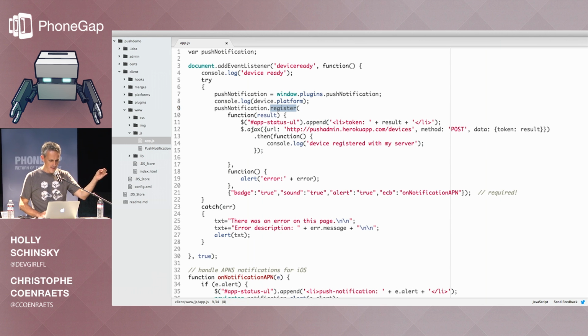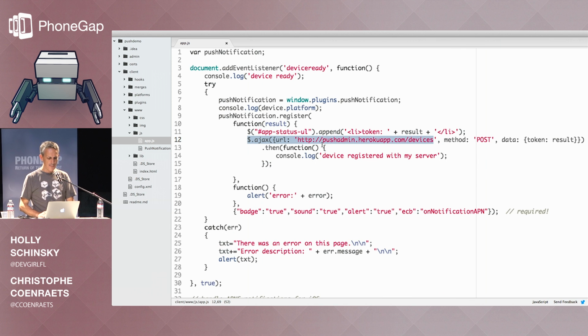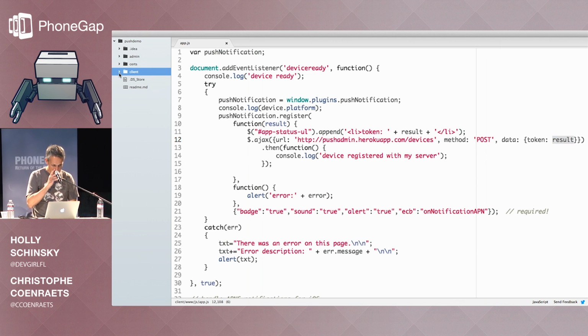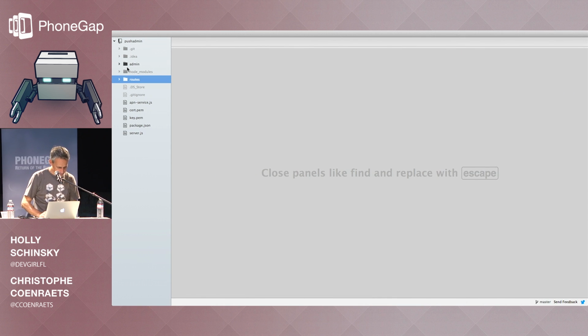get the token. The next thing I do here is make an AJAX call to my service. I hosted it on Heroku, but that's just my own Node application that's going to keep track of the token to user ID mapping, and I send it my token. Now I'm good. Now I'm registered with my own server. So now I'm going to show you the server side of that.